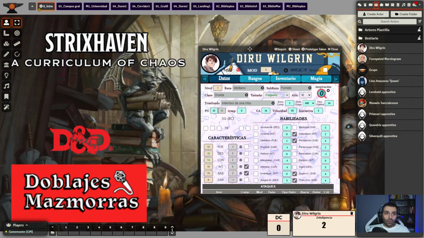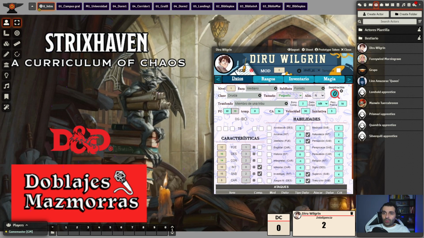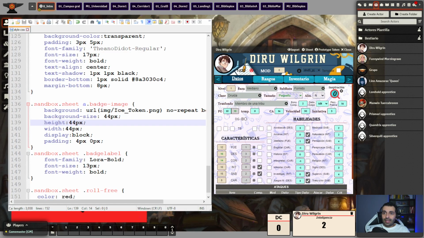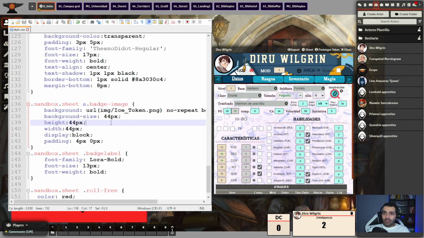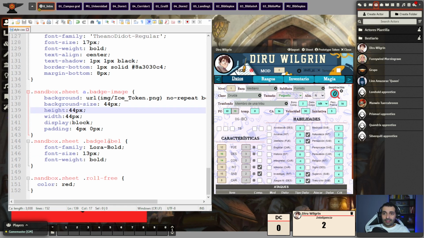So cool. As you can see, ice token. I don't know why I called it ice token. It's a magnifying glass, but anyway, no repeat, bottom center, the background size 44 px, etc. So yeah, you can change any element with that.